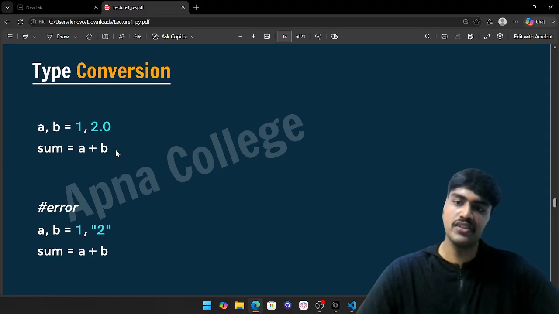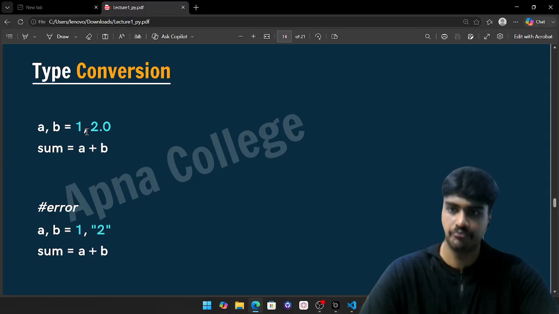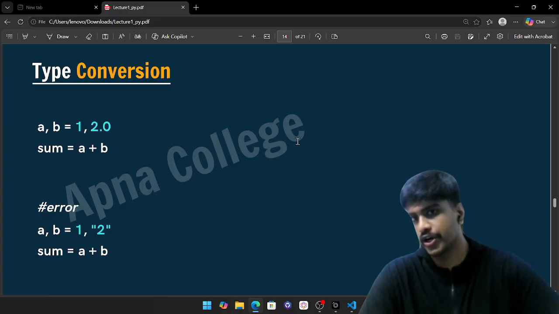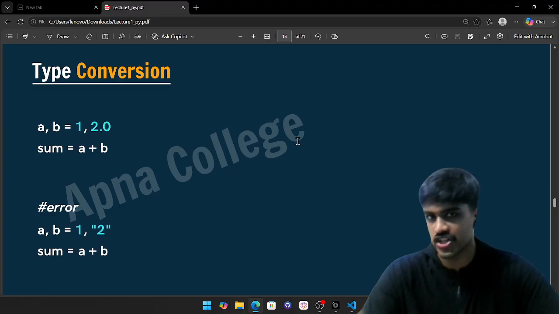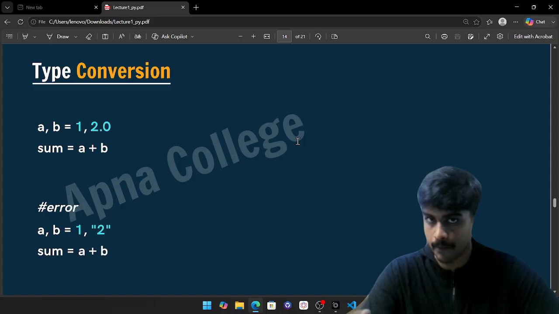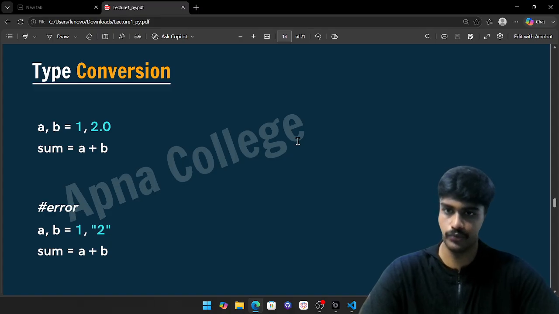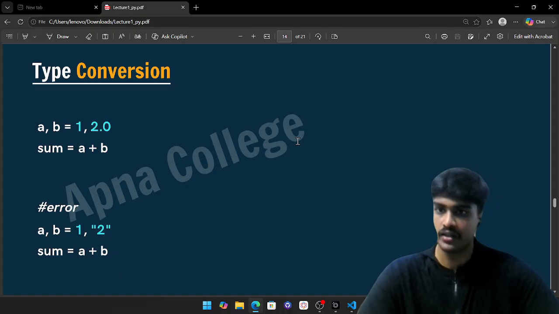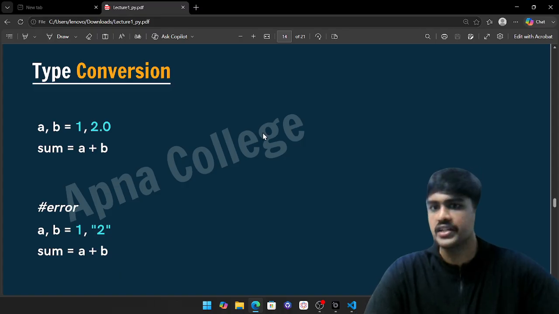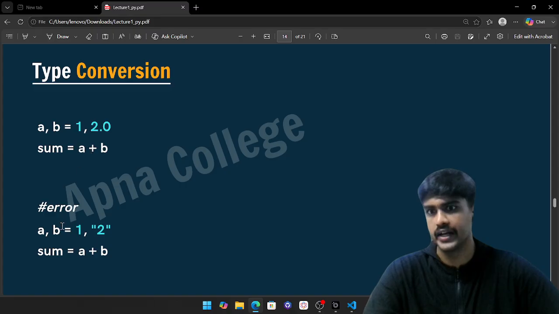In the first code you can see, a and b equal to 1 comma 2.0. So a is an integer. And b, what does b mean? It's not a boolean, it's a floating value, 2.0. This sum would easily be 3.0, right?